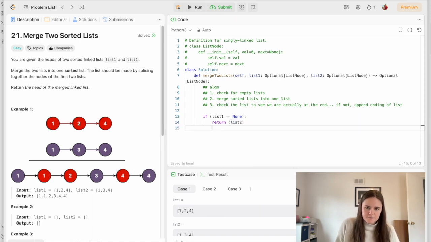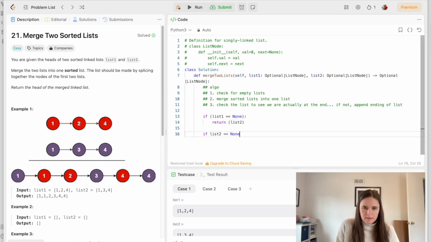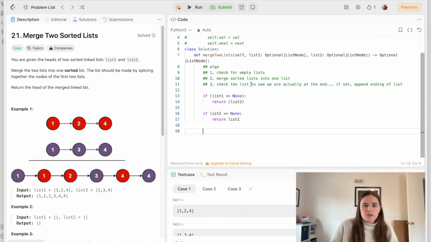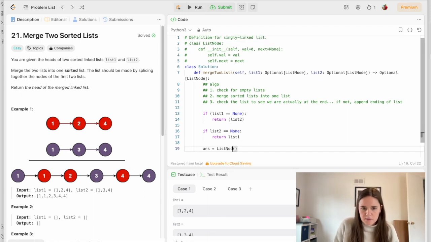Return list 2. Now again, if list 2 equals none, return list 1. Now we need to actually merge the sorted lists into one list. So how I'm going to do this is I'm going to introduce a new linked list, and we'll call that answer. So answer equals list node.